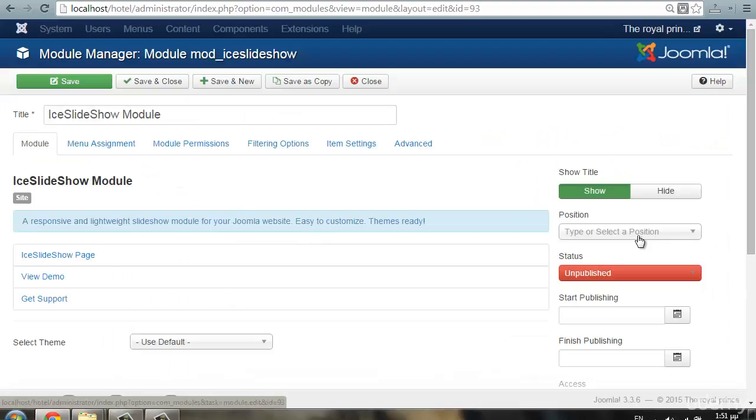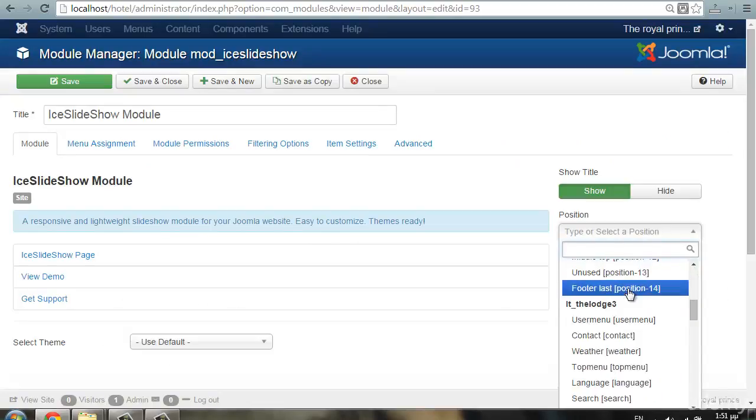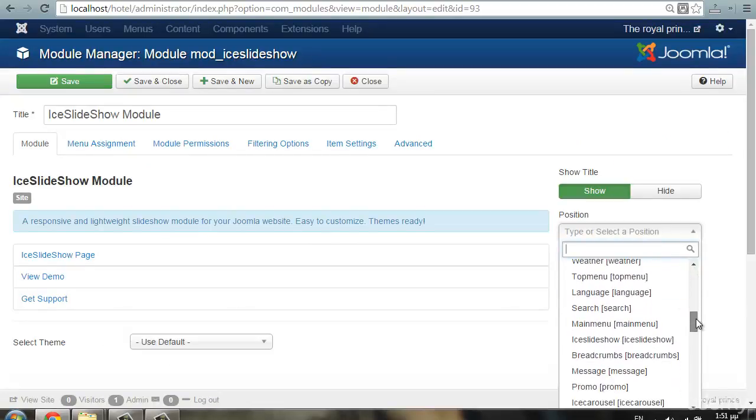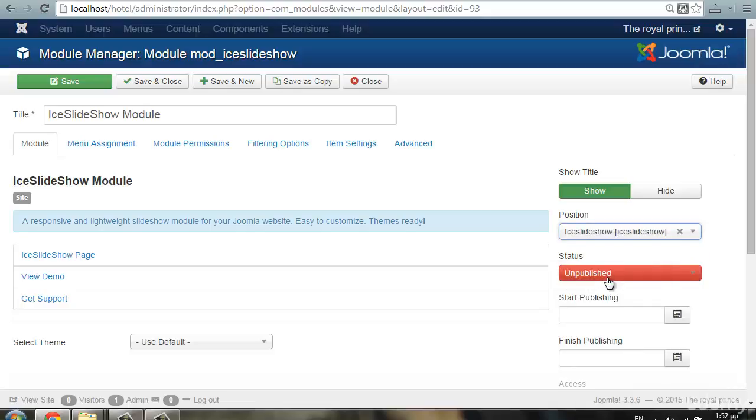The first thing is to choose a position for it. Scroll down. Here are the positions of our template for the slideshow. Click on that. Next, click on the publish option on status.